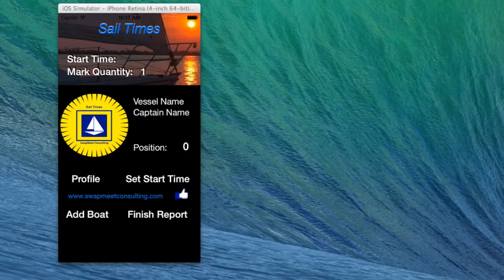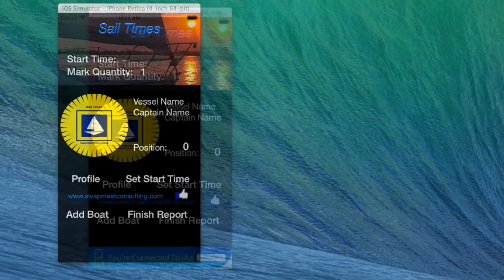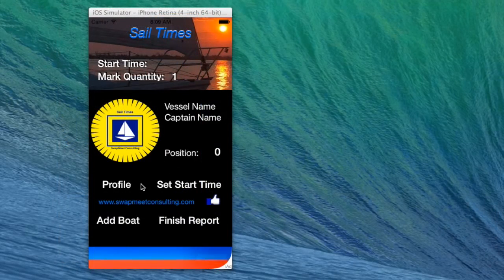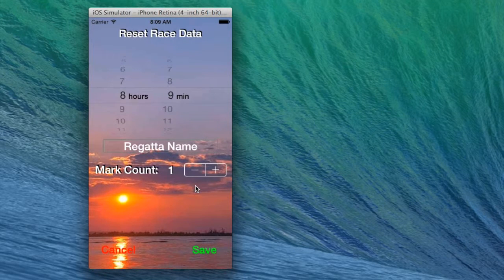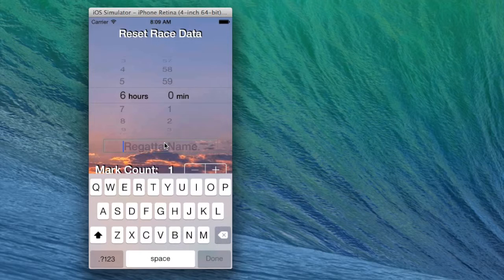So I want to introduce you to the app and show you the basic features and some of the inputs. We typically start with setting the start time, which includes identifying the name of the race. We've got a few inputs. The key factor is, of course, the start time, because that's going to be used as the elapsed time marker to calculate the score. In addition to that, you have a mark counter.